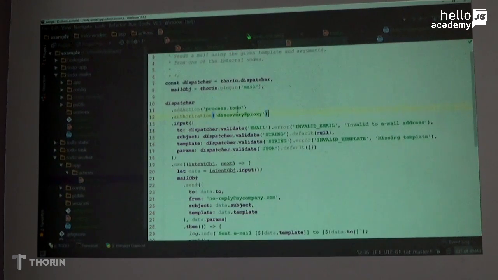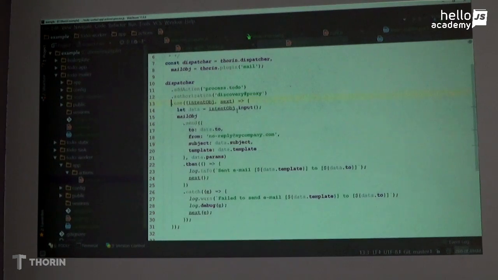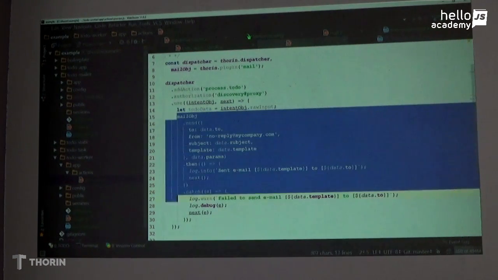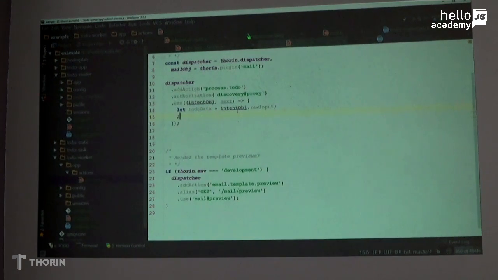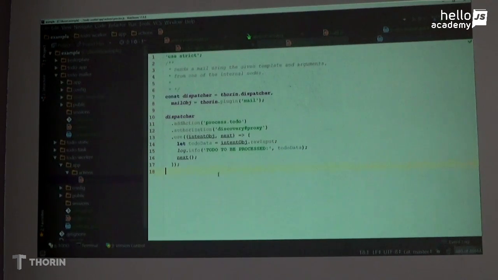We're still going to use the discovery authorization, and we're just going to use the raw input this time: to-do data, intent object, raw input, because we trust the actual input, because it's coming from within our microservices. Log.info, to-do, to be processed, to-do data. Next, just finalize the request. We don't need that anymore.